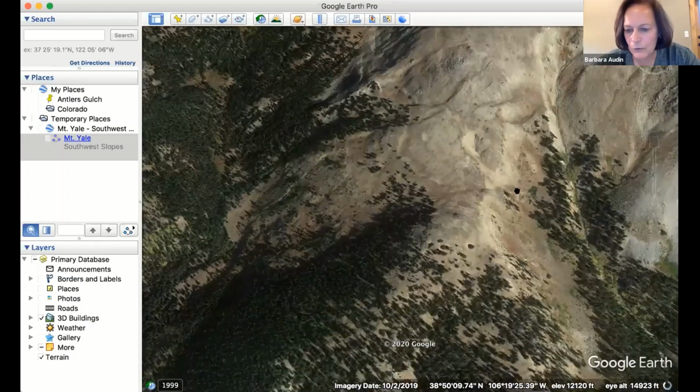And I am going to stop the screen share of Google Earth and just close out a little bit. So why would you use Basecamp over a navigational device like Gaia or CalTopo? I love both Gaia and CalTopo.